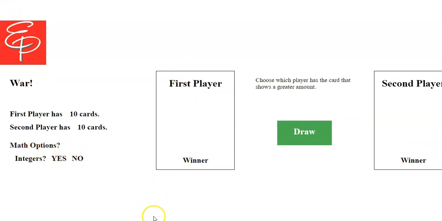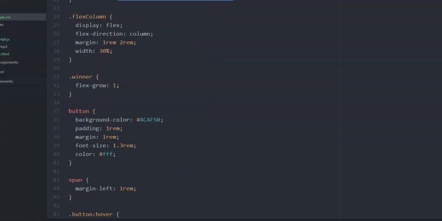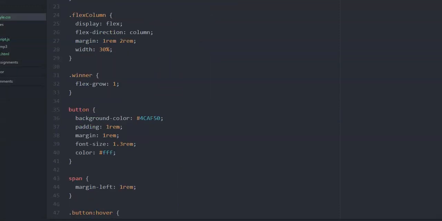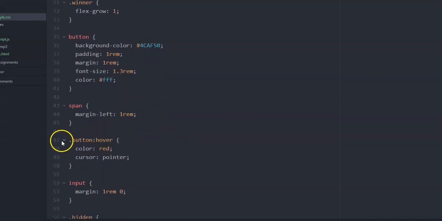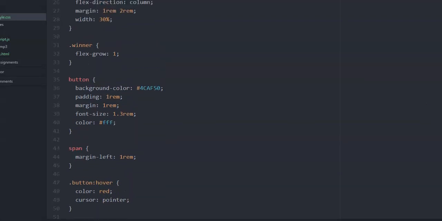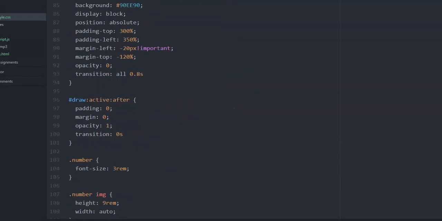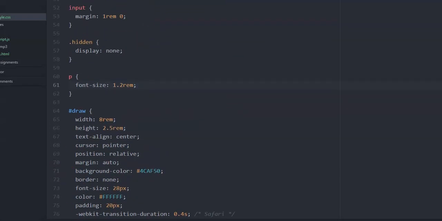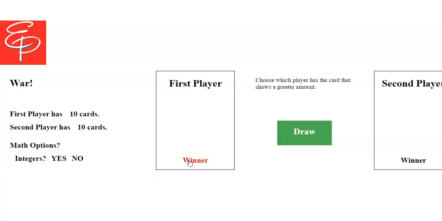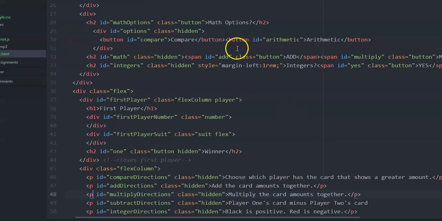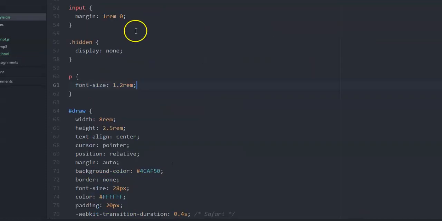I added this red hover because if you can click on something, it's nice to have a little visual clue that you can click on it. So button, hover, pointer finger, turn it red. Let's see, where do I have that? So math options, I just gave it a class button. I added the class hidden, display none.